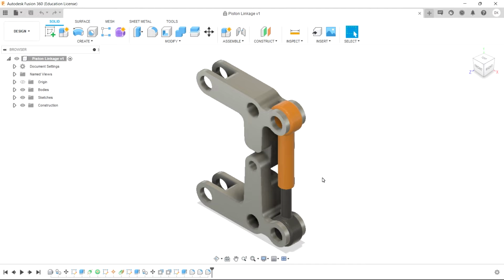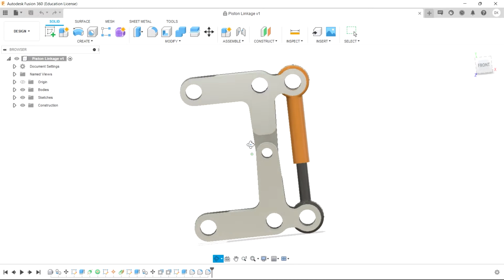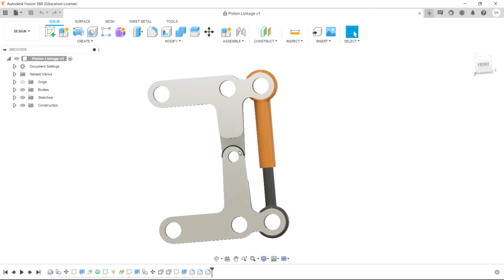The file that we're given doesn't have any motion associated with it, but it is nearly complete. So I'm going to have a look, and I can see that I want to make a joint here in this hole, here, here, and a sliding joint between these two parts. As well, I want to duplicate these so that there's another set on this side.